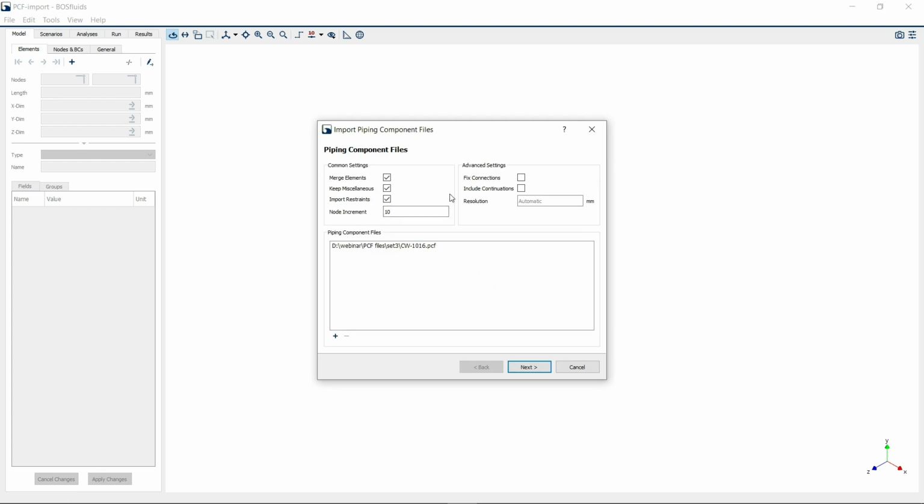We have several options when importing PCF files, and some might seem familiar. For example, merge elements we've discussed before, where straight pipe sections can be merged into a single element to reduce the number of elements within your BOSfluids model. Keep miscellaneous, so within the piping component file there can be miscellaneous components, which might be something like a piece of equipment, and there's an option to either keep them or remove them.